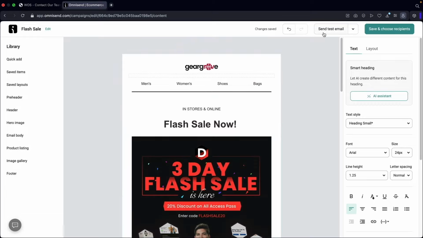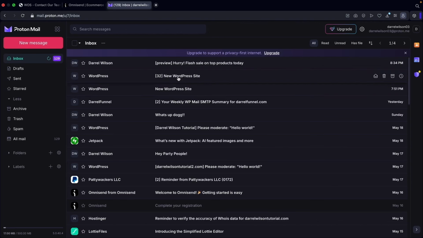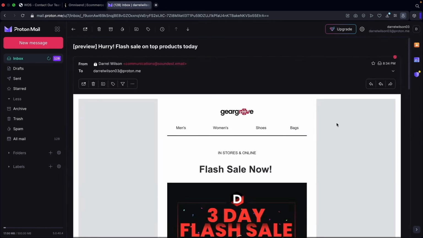So what we can do first is send a test email. Before we send this out, we can send this as a test email. So what I'll do right here is just send this to my Proton email. Okay, so here is the current email right here. So I'll go ahead and click on this. And this is an example of what it looks like, right?